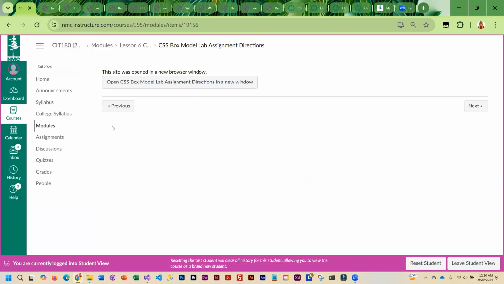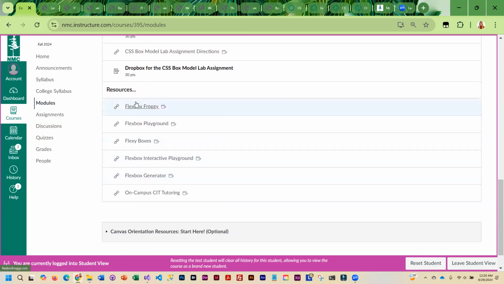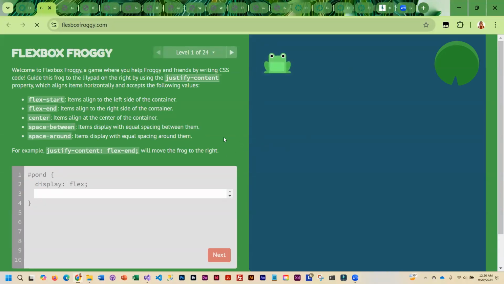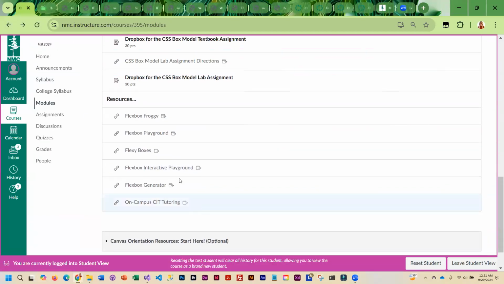If you feel like you still need a little more practice with Flexbox, I did include some kind of fun resources down here at the bottom. So some of these are like games. Flexbox Froggy is a game that you can play. Get this little froggy, move him around. And it does kind of help you learn Flexbox. And you can see there are 24 levels to this game. So you guys can play that, or you can take a look at some of these other resources.